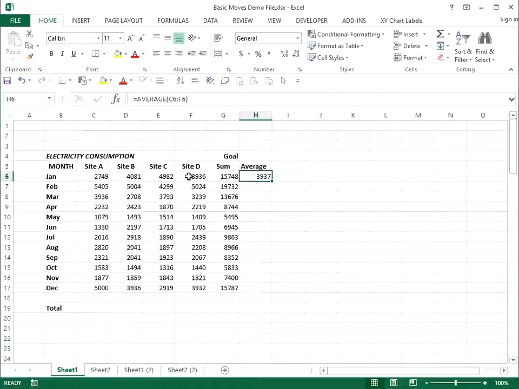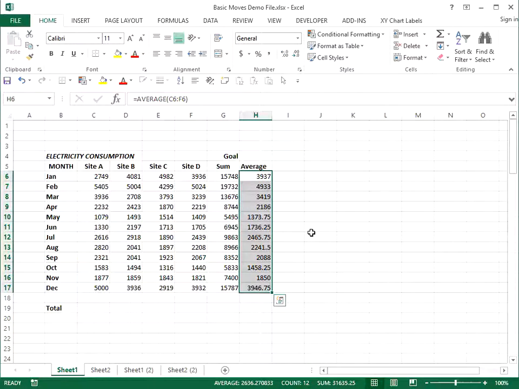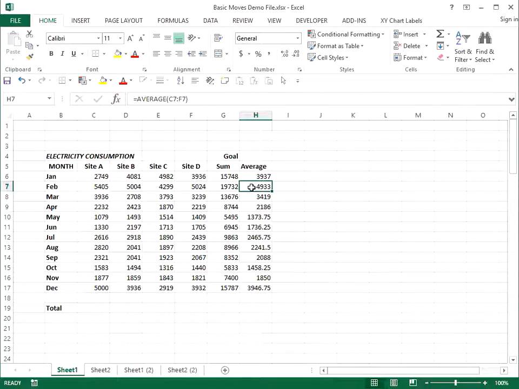Now this time, instead of using Control-C and Control-V to make those copies, here's another shortcut. At the lower right corner of this cell is a little green square called the fill handle. If I put my mouse pointer on it and drag to fill the destination, you'll see what happens. I get copies of that formula the same way I did with Control-V and Control-C. So if I want to copy into a contiguous space like this, very simple to do.